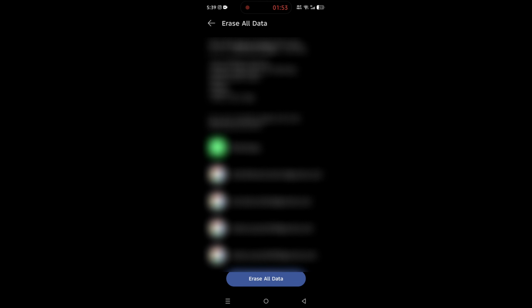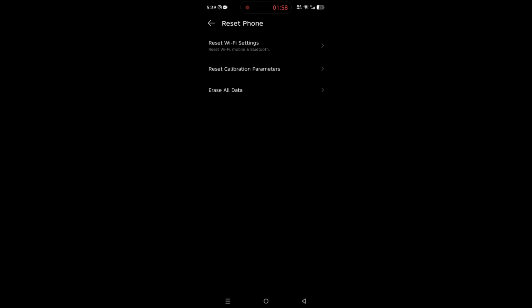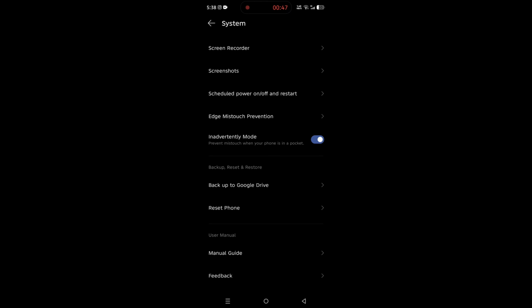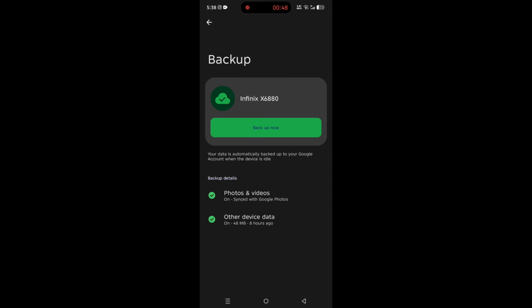like new again. But before you do any kind of reset, you need to make sure your data is backed up. So head back to the main settings screen and look for Accounts and Backup. Tap on it. From here, you'll see options for cloud backup and external storage.